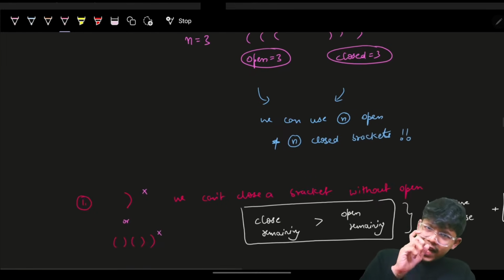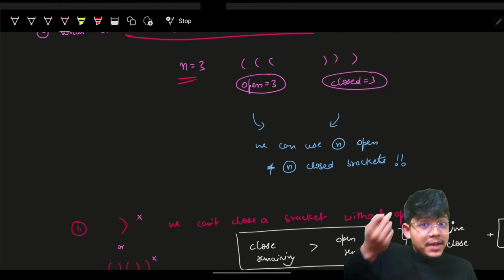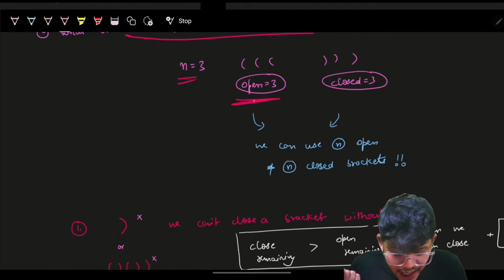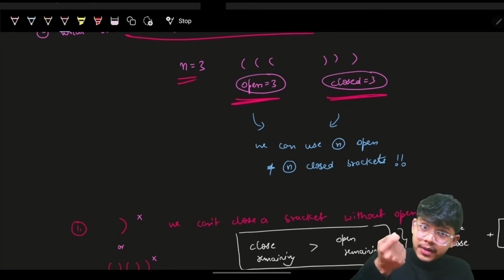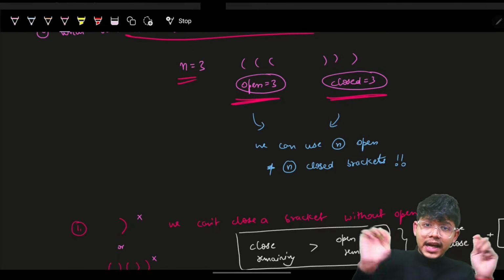So I know one thing, I'll try only for the valid states, which means I know my n equal to 3, which means I have 3 pairs. So I know one thing for sure, I have 3 opening brackets, I have 3 closing brackets. Now I just have to place these 3 opening and 3 closing brackets onto my entire string.